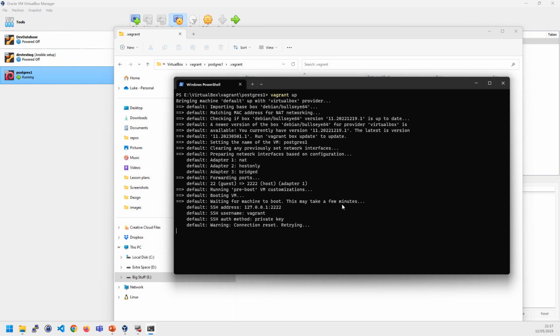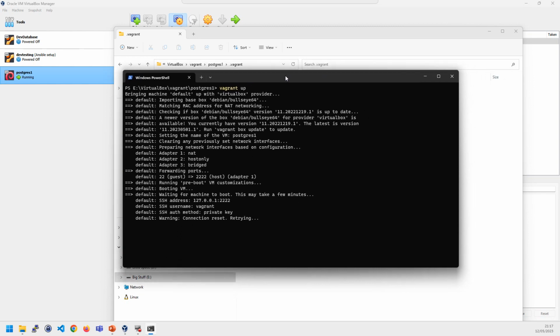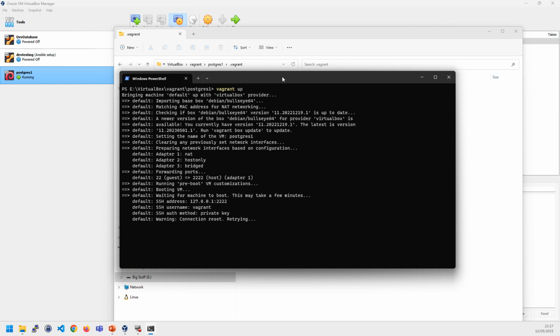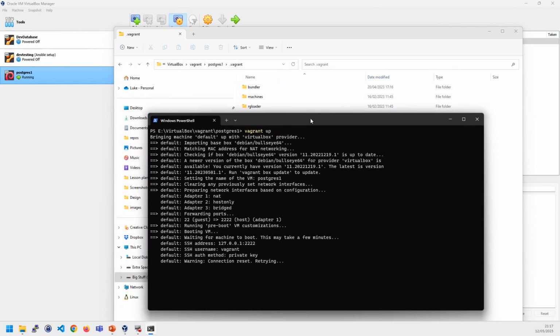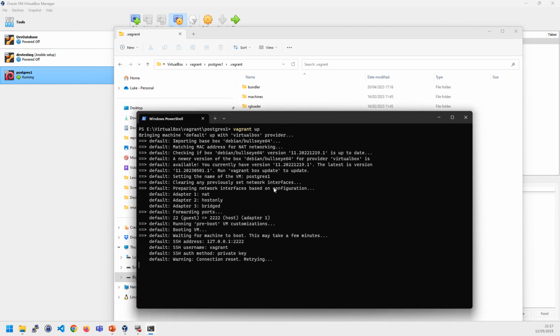So yeah, we'll fast forward this bit in a second. And then what I'll do after this is I will start up the other 2 Postgres boxes. They're absolutely identical. The only difference is they have a different IP address and a different host name, but obviously it's exactly the same spec.